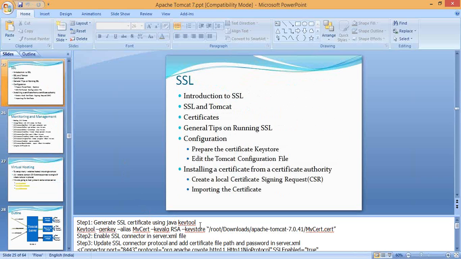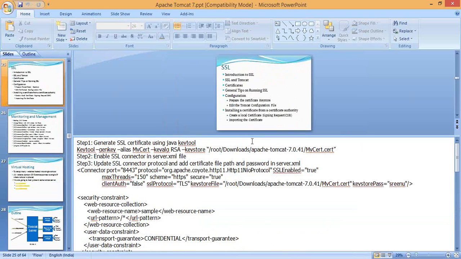These are the steps to configure SSL. First of all, we have to generate a dummy certificate, and we have to enable the SSL connector in the server.xml. By default this connector is disabled in the server.xml, and we have to enable that connector element and update the values. So how can we generate this dummy certificate?